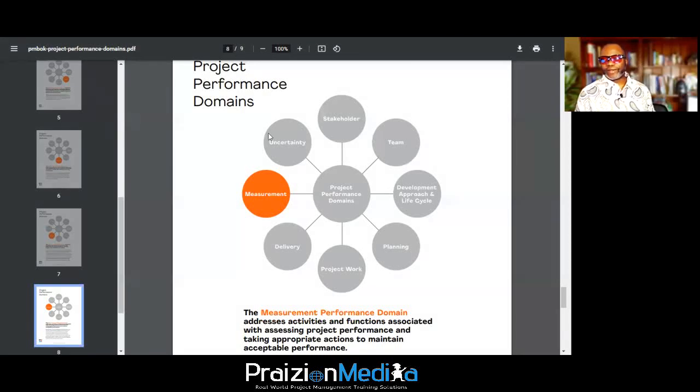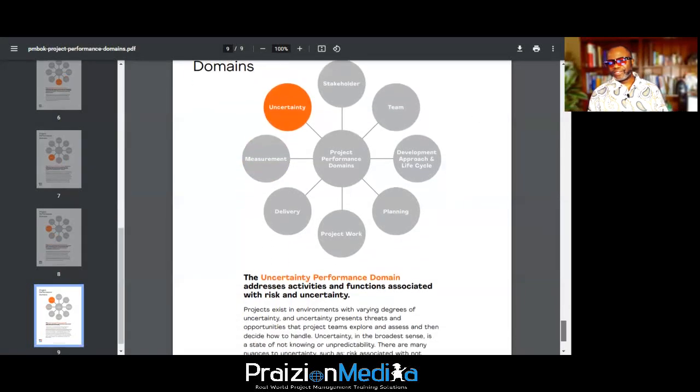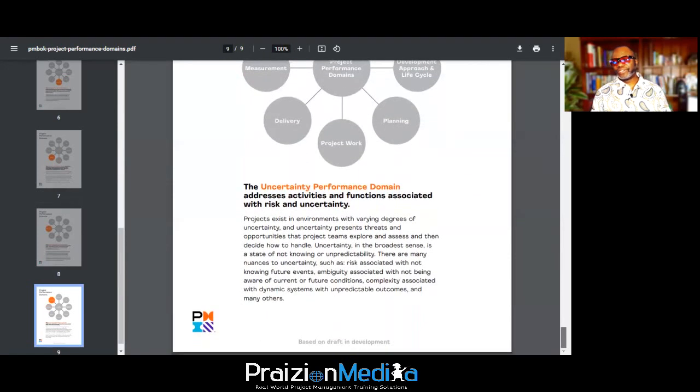All right, here's our final one. It's uncertainty. The uncertainty performance domain addresses activities and functions associated with risk and uncertainty. Projects exist in environments with varying degrees of uncertainty, and uncertainty presents threats and opportunities that project teams explore and assess and then decide how to handle.